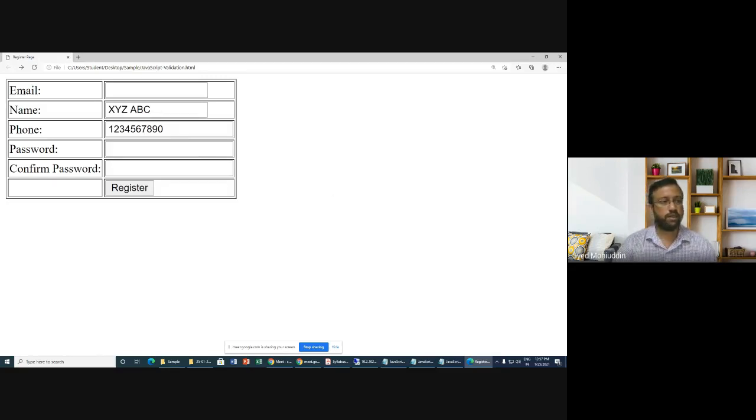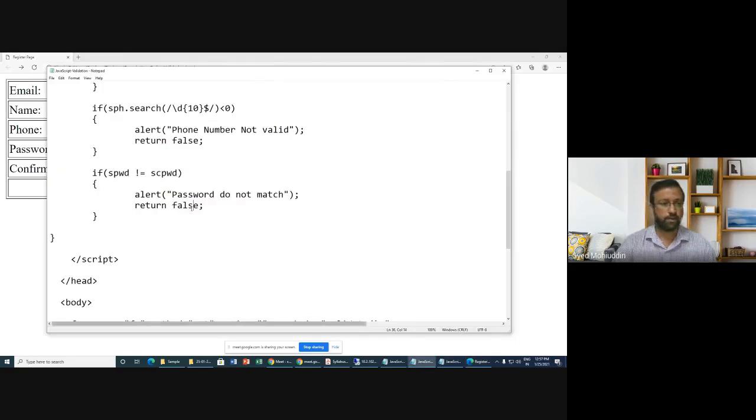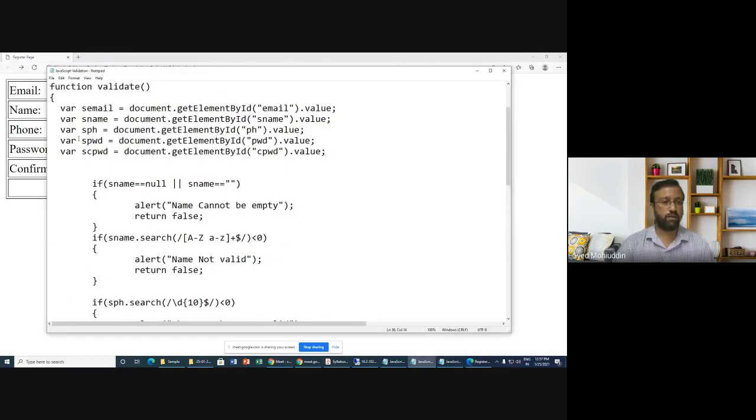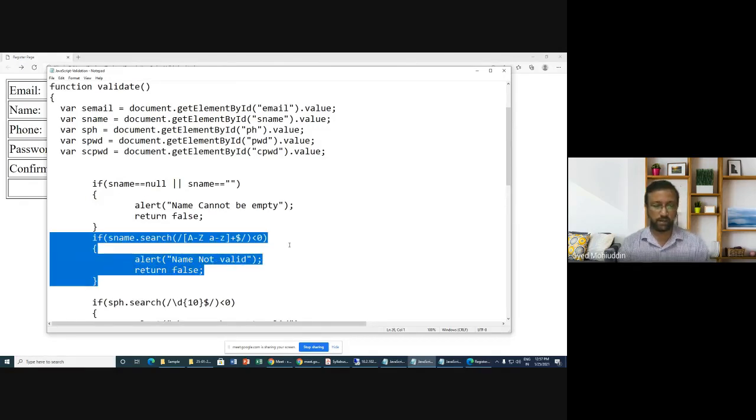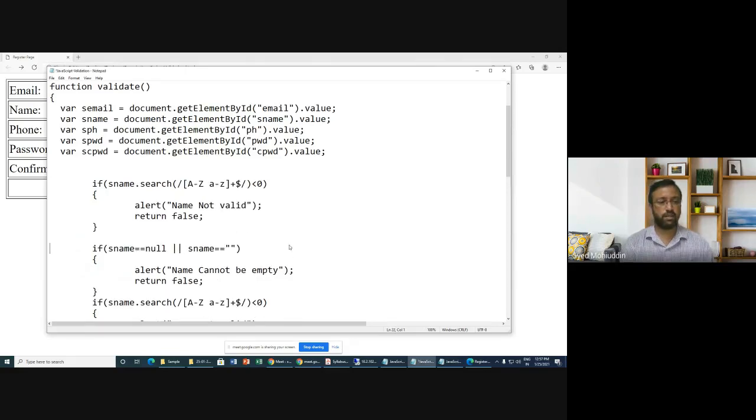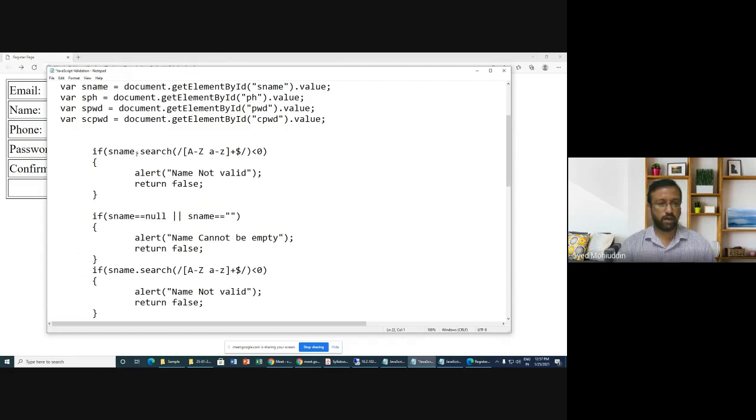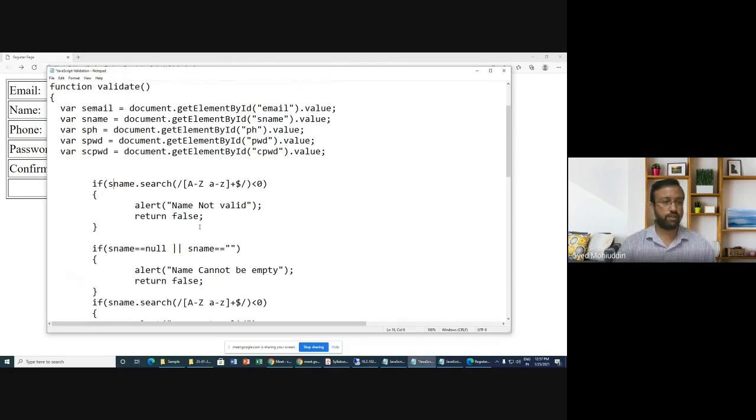Now let us come to the email part. For the email part also, we will copy this. I'm just checking the validity of the email. I'm not checking whether the user has entered an email or not. So over here we will use s email dot search. Now at this place we will have a regular expression.